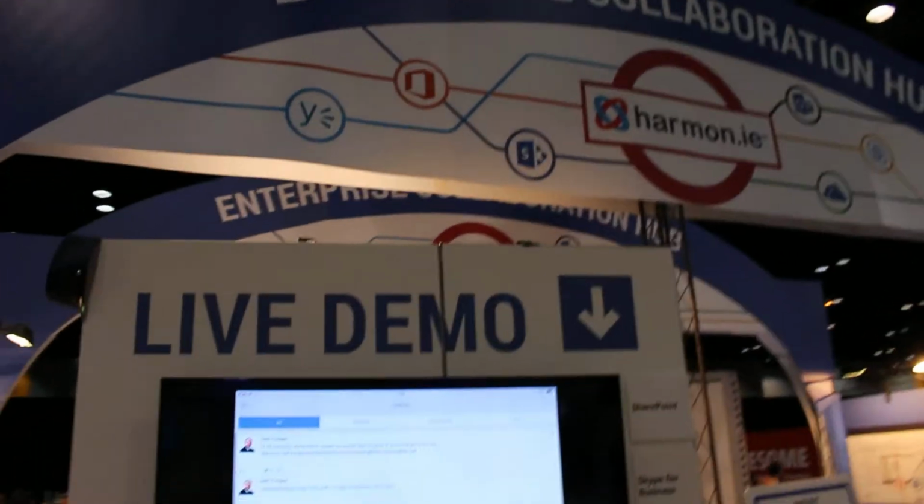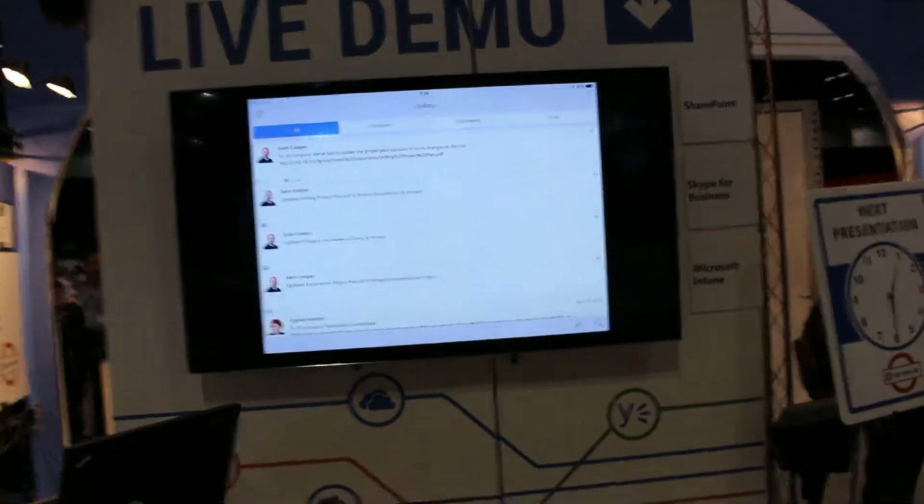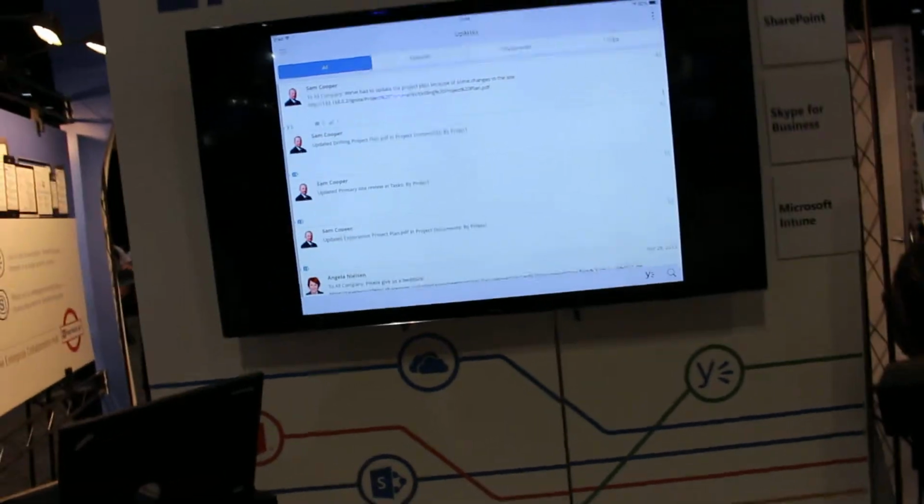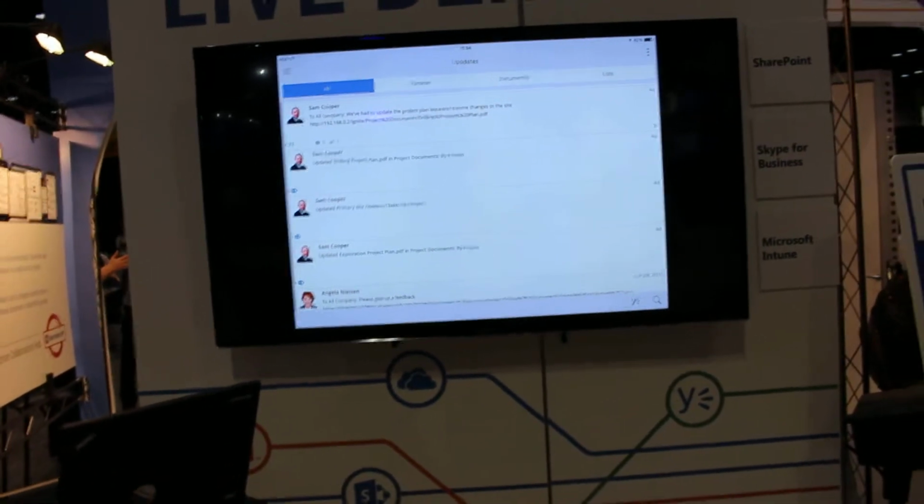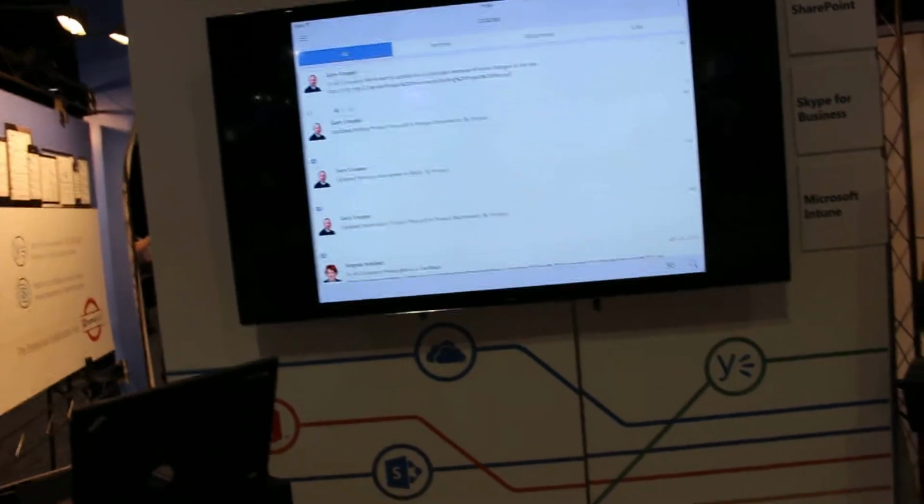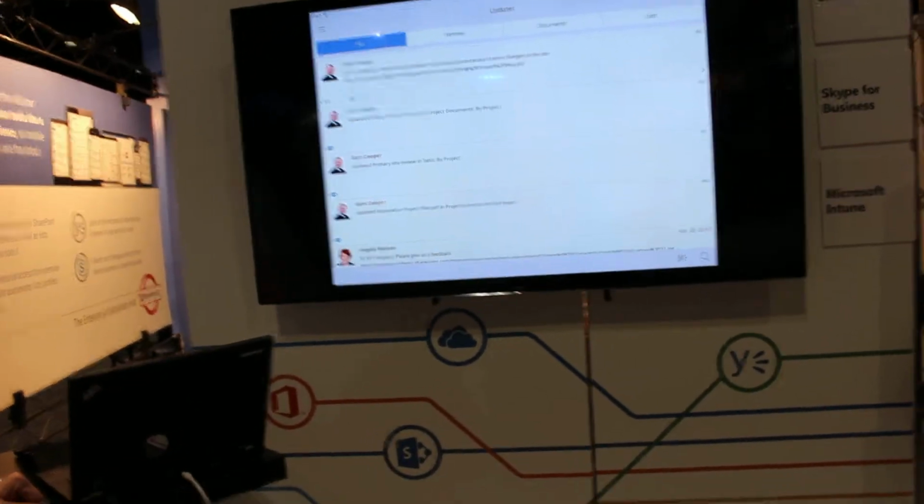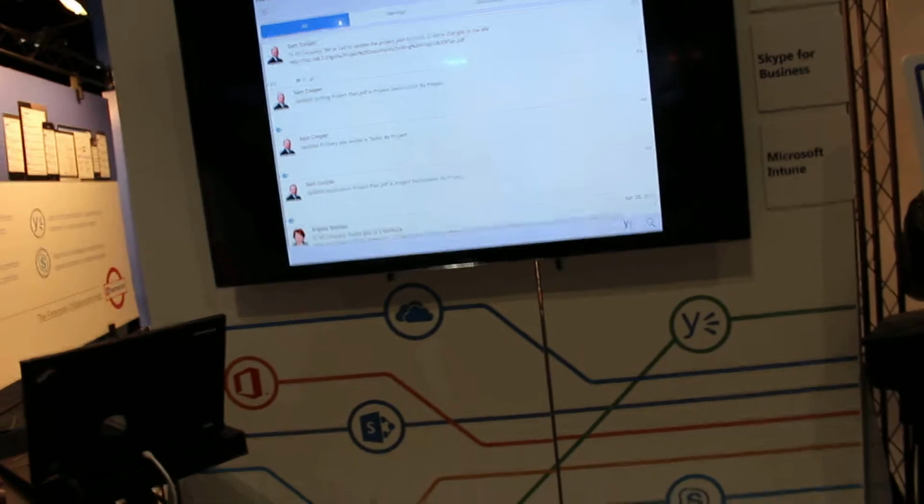Pues estamos en el booth de Harmon.ie. Harmon.ie es una herramienta que podemos instalar en cualquier cliente para poder interconectar SharePoint con otras experiencias o otras aplicaciones y así facilitar el uso y consumo de la información de SharePoint en cualquier dispositivo o en cualquier herramienta de trabajo. Por ejemplo, tú trabajas con Outlook todo el día.